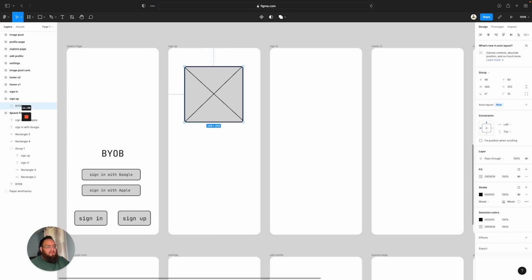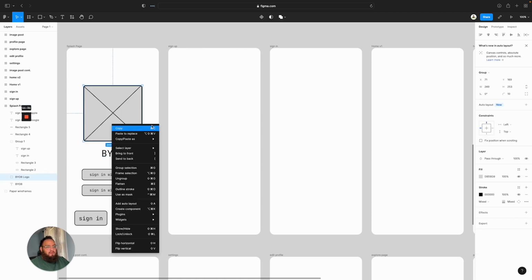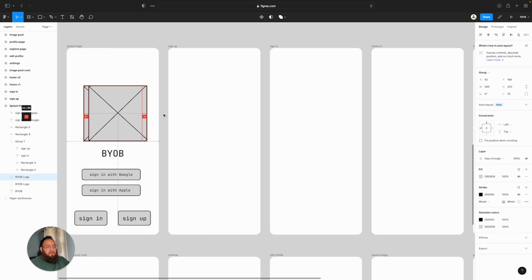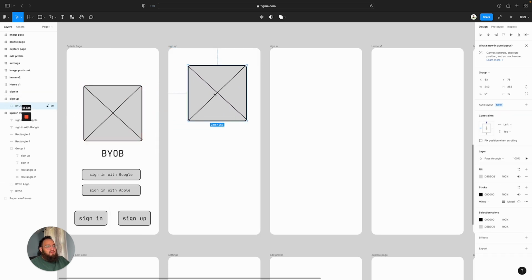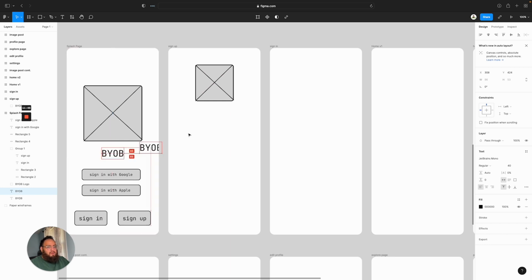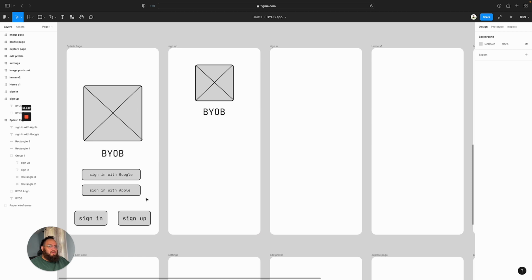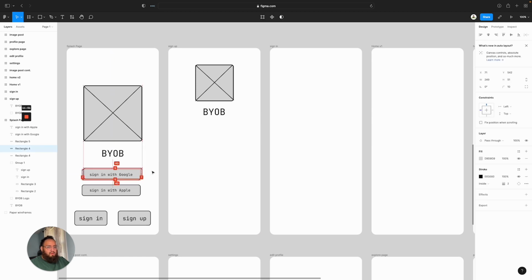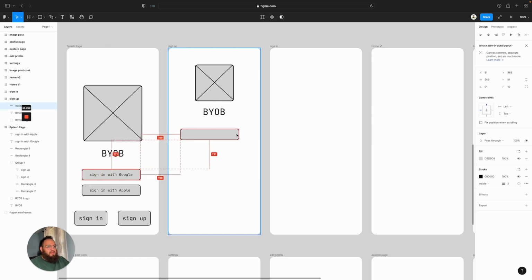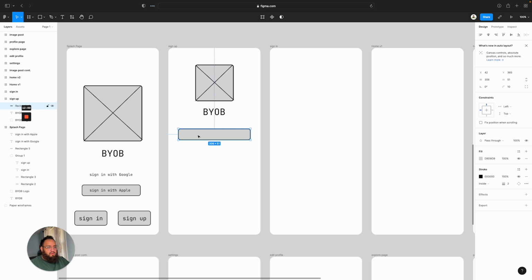Whoa, what did I do? That's what I wanted to do. And maybe we decrease the size of it. Perfect. Also want this right here. BYOB. Perfect. Maybe I like the size of this one. I'll make it a little bit larger. I'll center it as well.